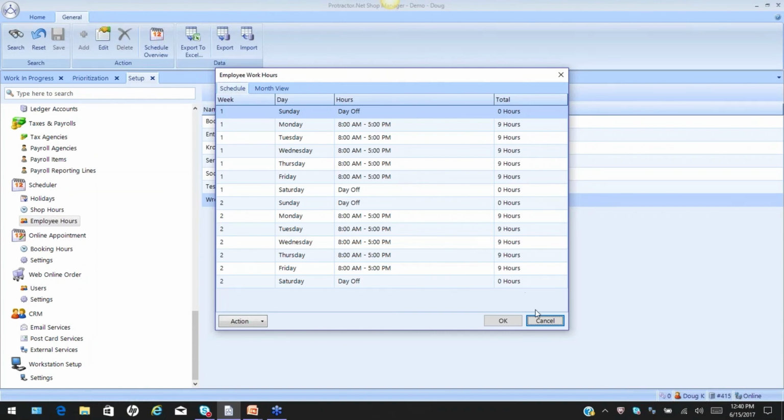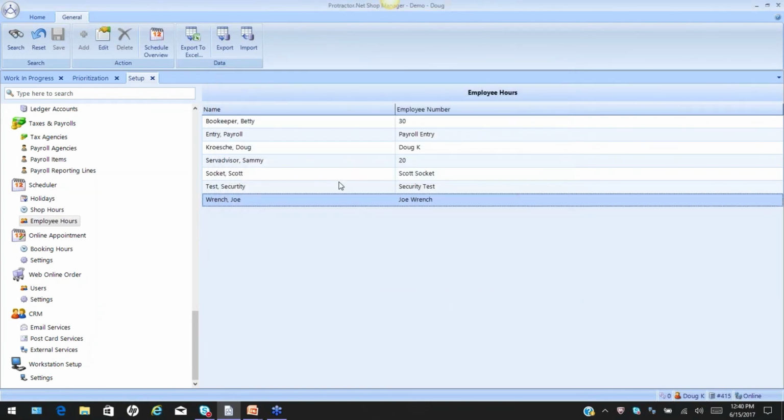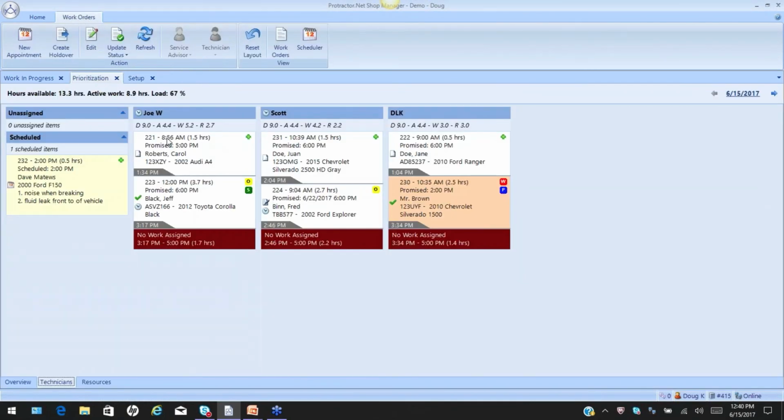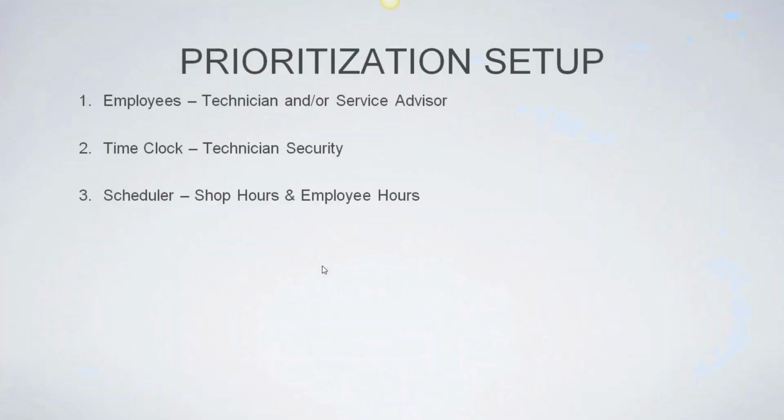And this is what creates the labor bank. So any of the technicians that are going to be doing this, if you put this information in, their employee hours, then you're going to be able to monitor this summary right here, hours available and all those things. Those are all part of that. Keep that in mind.